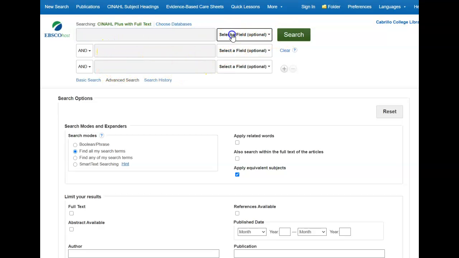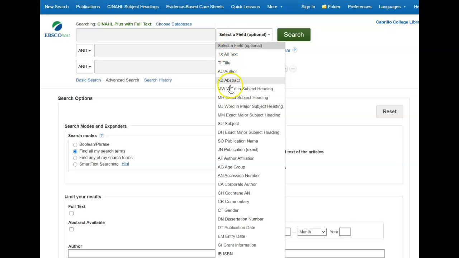I could also change this to what's called a subject search. So instead of searching for the keywords, breast cancer, for example, it will look for the subject breast cancer. So the articles that are pulled up can't just mention the words breast cancer, they have to be about the subject of breast cancer.